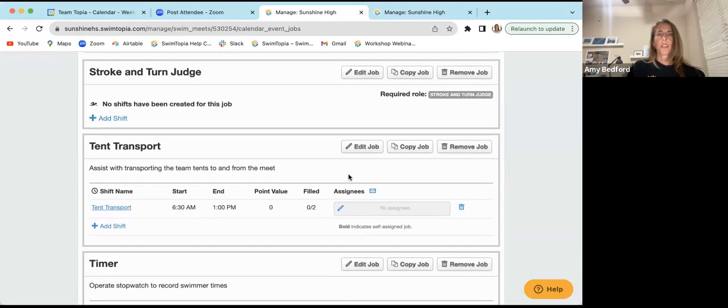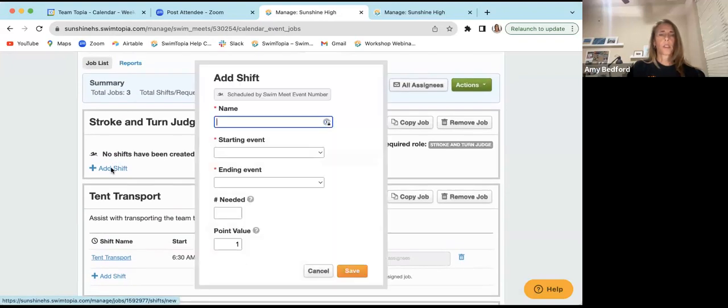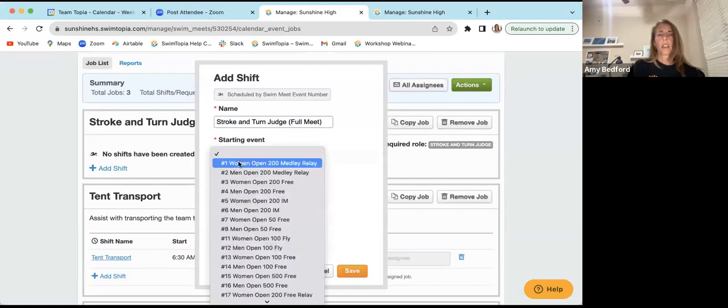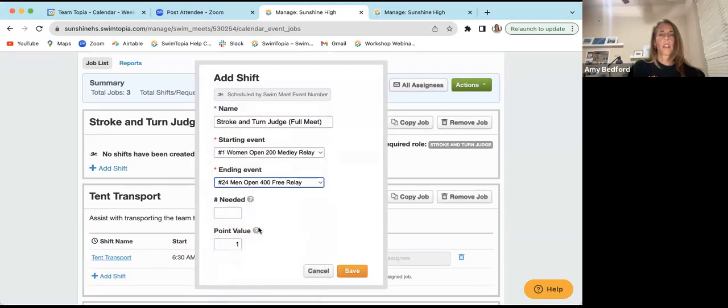So that's creating, oh, okay. Sorry, we forgot to add some shifts for our stroke and turn judge. So we need them for the full meet. That will be starting at event 1 all the way to event 24. And we need 3 stroke and turn judges.